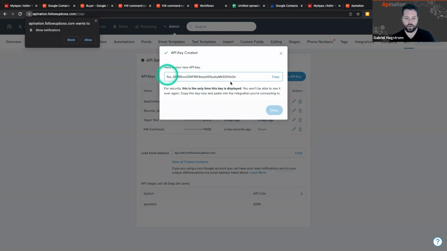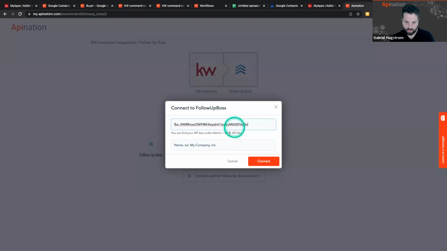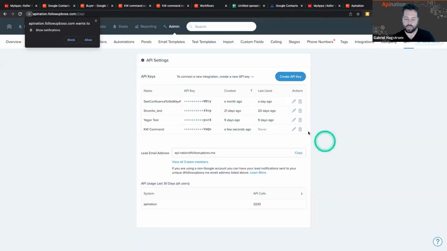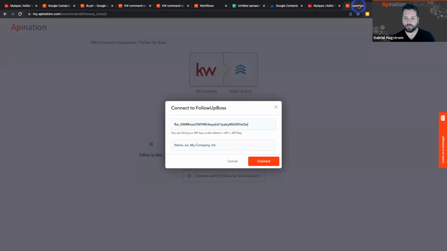Then it's going to say, here's your API key. Just copy it. Make sure you copy it. For a lot of these apps, when you create an API key, like MailChimp, Follow Up Boss, and a couple others, they're only going to show it to you once. So make sure you copy it and go into API Nation and make this connection before you close that little window. Otherwise, you're going to have to create a whole new key, which isn't a big deal, but it's a bit of a hassle.